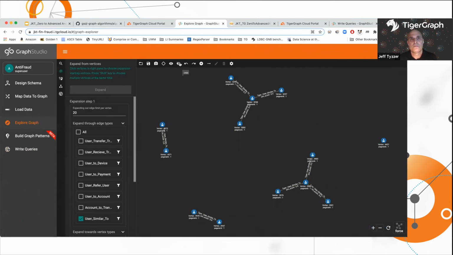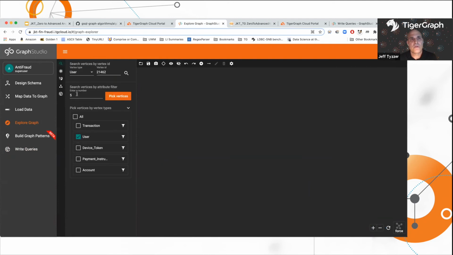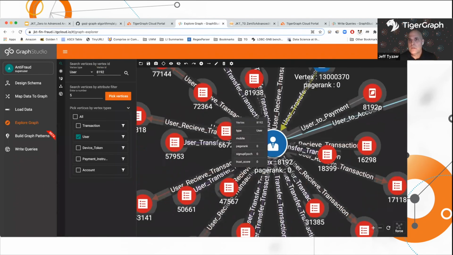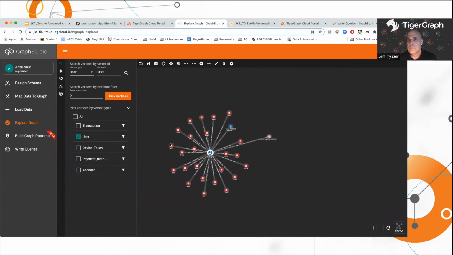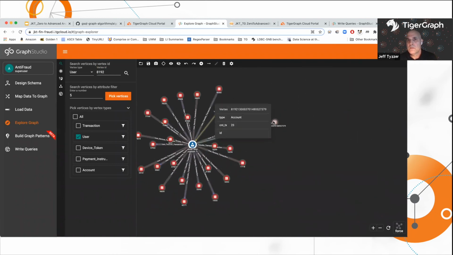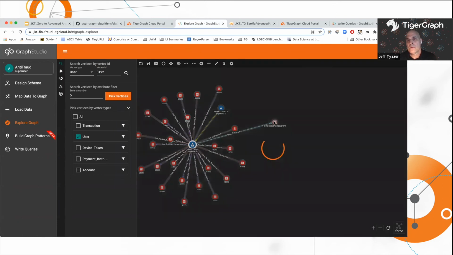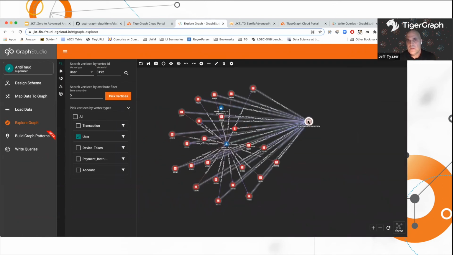So what we're going to do now is I'm going to go into Explore Graph, and, oh, this is kind of a preview of coming attractions. I'm going to go look for our friend 8192 again. Click search. Okay. And I'm going to double click. Okay. And now, when I click the account, what I should see are all of those edges that we just populated.